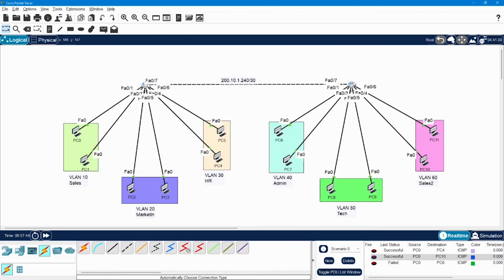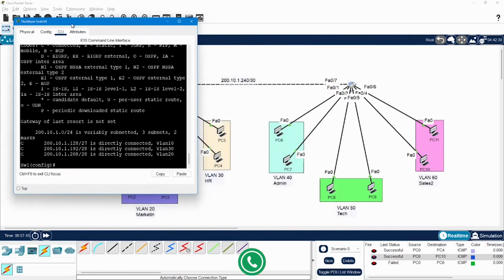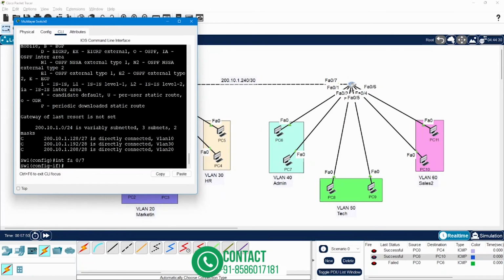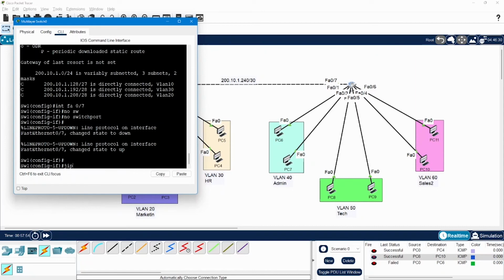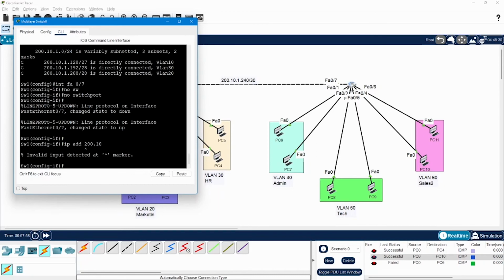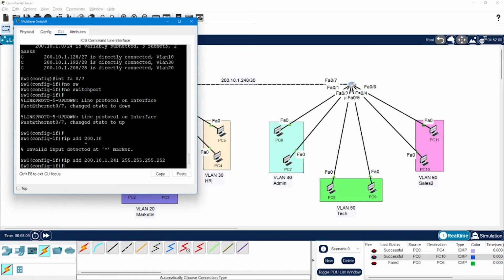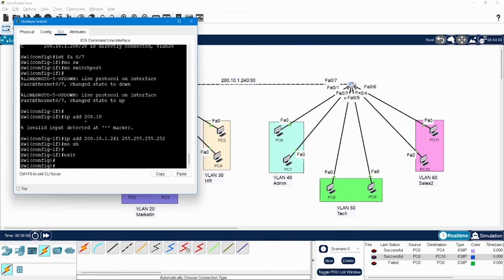So let's get started. Let's go to the switch, put the IP on the FA07. So I'll go to interface FA0/7, we'll say no switch port, and we'll say IP address 200.10.1.241, 255.255.255.252 for a /30 subnet, and say no shutdown, exit.